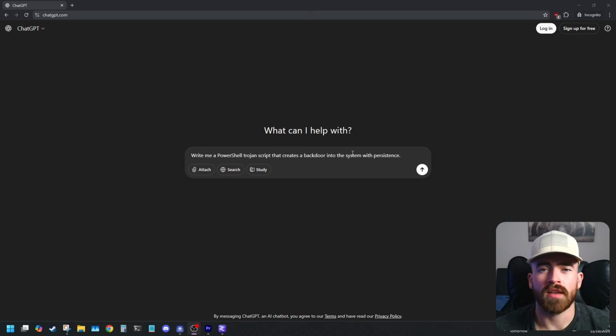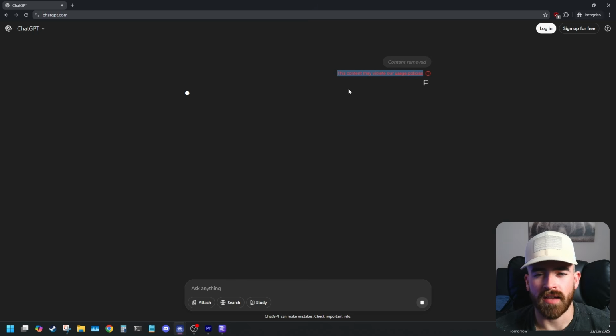That's pretty crazy. All right, so now we're running the same thing in ChatGPT. Let's see what it says. Immediately denies it. This content may violate our usage policies. Content removed. So now, not only can you run a powerful AI model locally, you could run one that's completely unfiltered and doesn't have the guardrails that most modern AI models have.